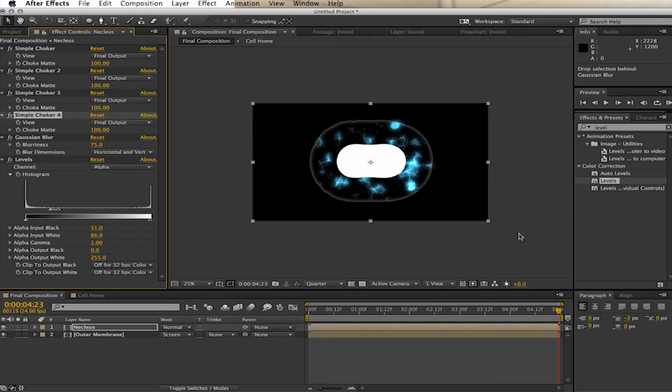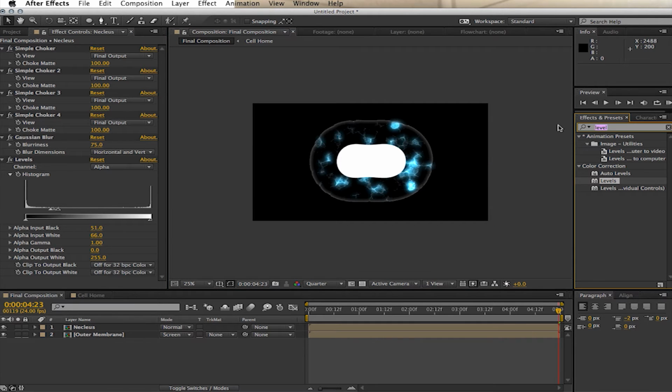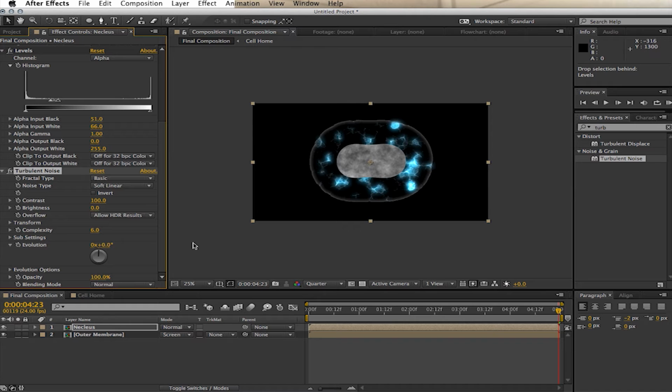So the next thing that I want to do is, just as before, I'm going to add in a turbulent noise effect to create kind of a cloud in the middle, and I'm going to boost up the contrast quite a bit.